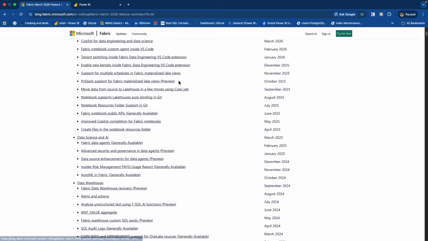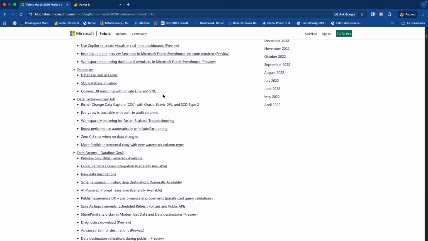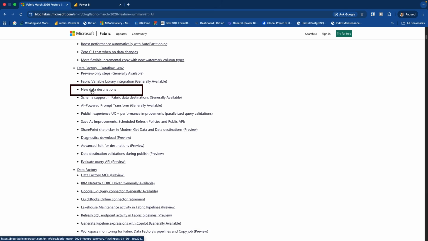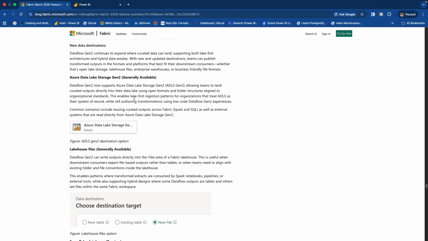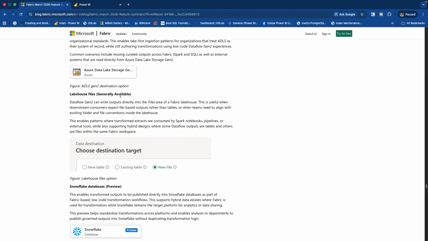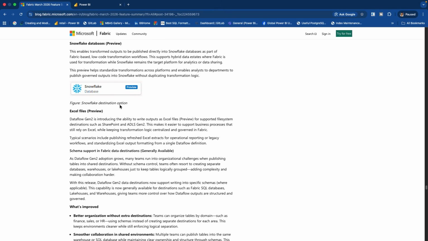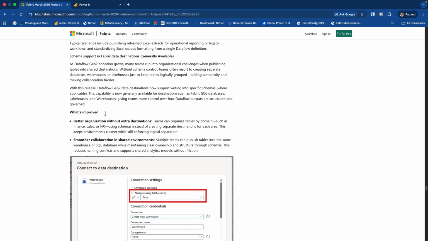And when we go to the Data Factory, you will see in Dataflow Gen 2 new data destinations. That's what we plan to explore. And if you look at these new data destinations, you will find ADLS Gen 2 is generally available, Lakehouse files generally available, Snowflake under preview, Excel file under preview. So basically you can write in Excel format, that's what is there.